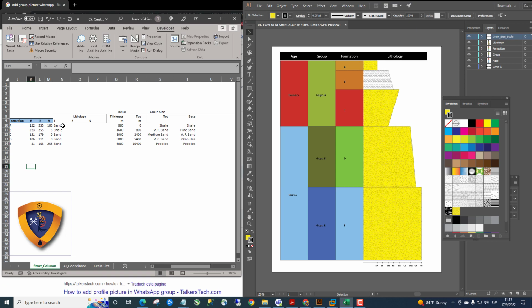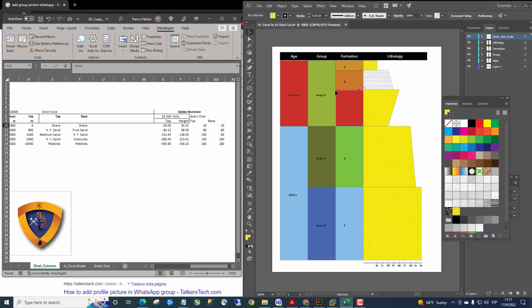Then also you will be able to specify more than one lithology in one section, but right now we only have one lithology. You have to specify the thickness; using the thickness we calculate the tops, and also you have to specify the grain size on the top and on the base of your formation. Okay, that's how you can draw the grain size in the Illustrator.